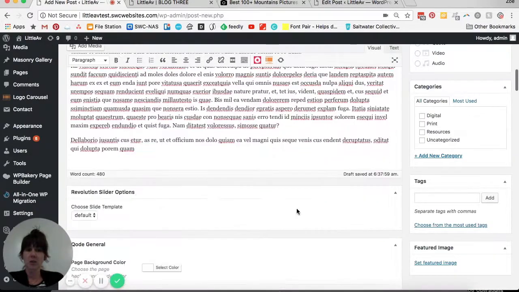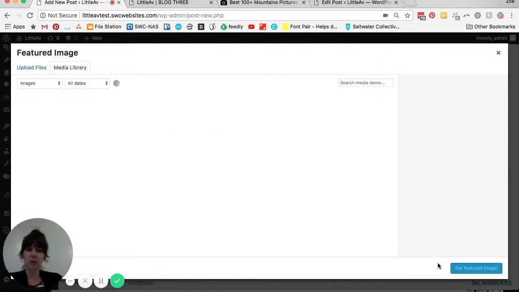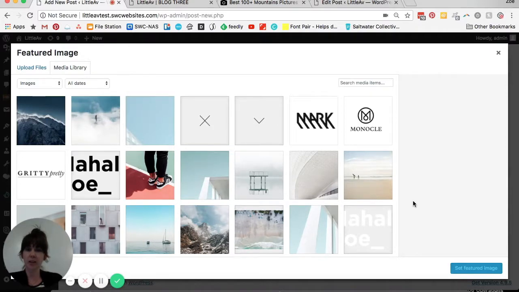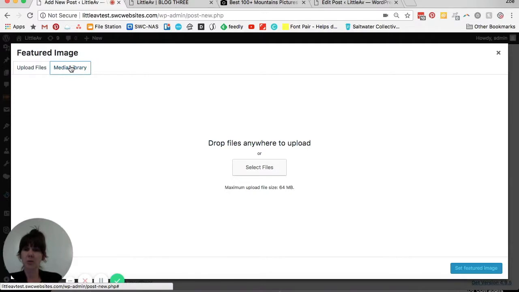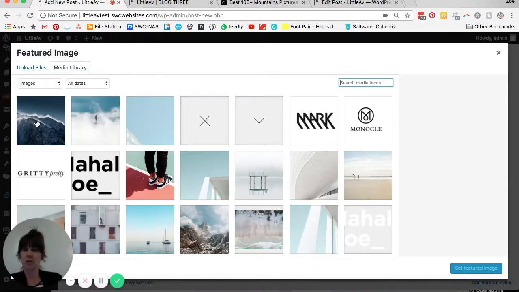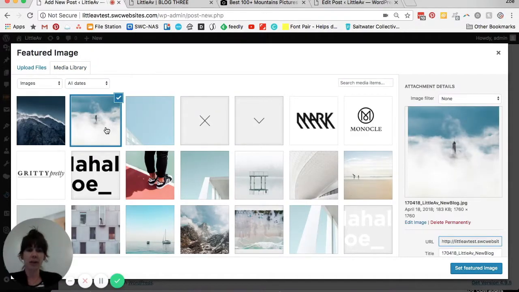Then what we want to do is scroll down to the bottom here, and we need to add a featured image to our blog post as well. If we click on the link there, that's going to open up our media library, where you can either upload files or choose from an existing image. I've already added an image here, prepared earlier.